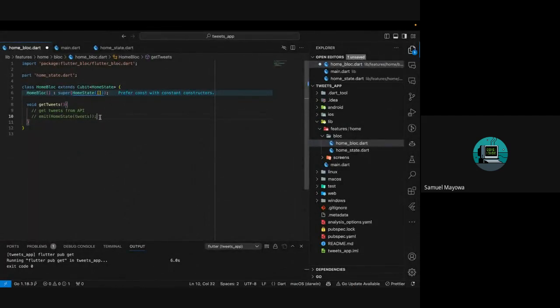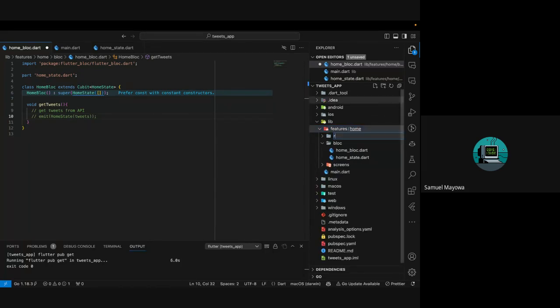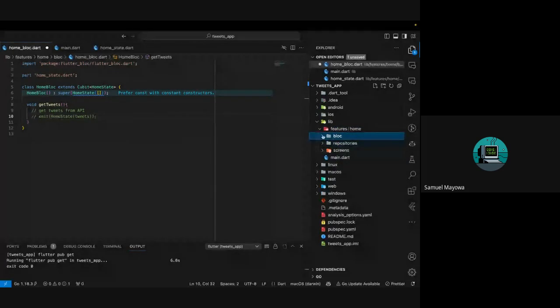So the next thing that you say now is that, okay, I create a repository since I want to get the tweet. You understand? Get the tweet from the home page. So I created a repository. So in the home screen we have a folder called repository. All right. So repositories. Now let's create a tweet repository.